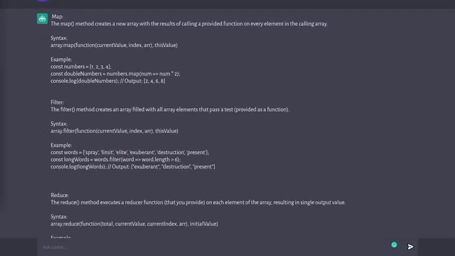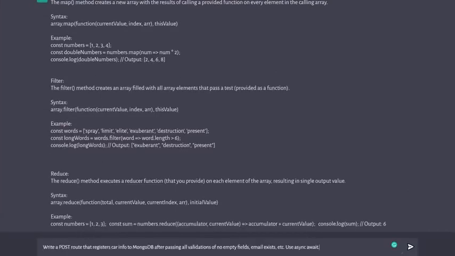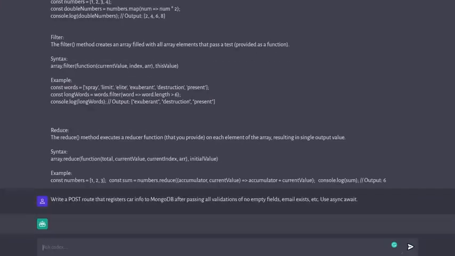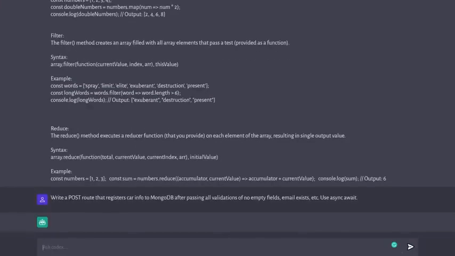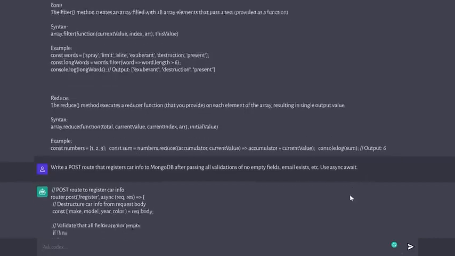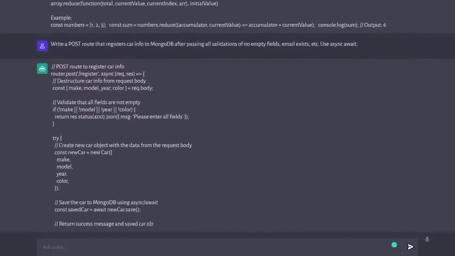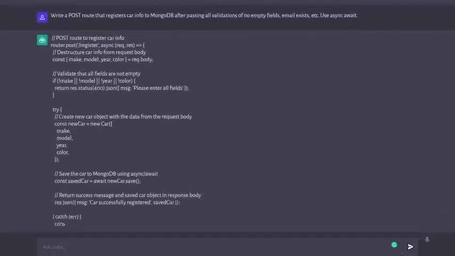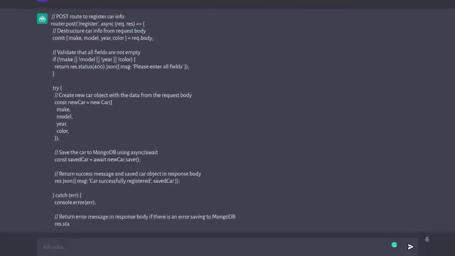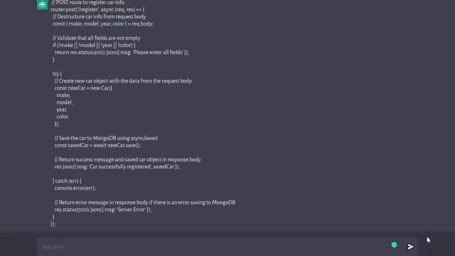But now let me show you something even better. We're going to ask it to write a post route that registers a car info to MongoDB after passing all validations of no empty fields, email exists, and so on, and we wanted to use async await. And just like that, it immediately started typing everything you need for a proper post request. Isn't that phenomenal? As you can see, it handles everything from JavaScript to React, but even Python, C, and Rust.